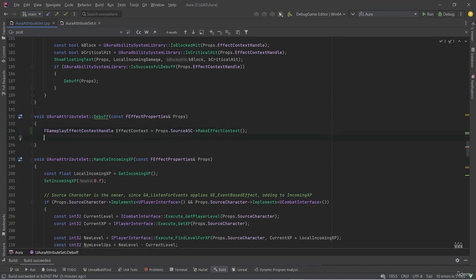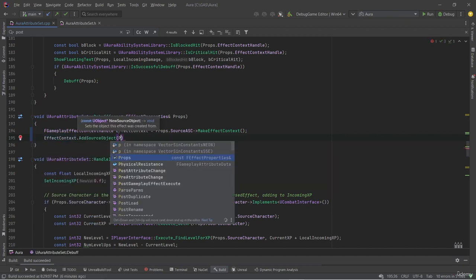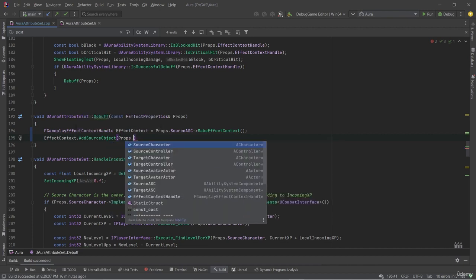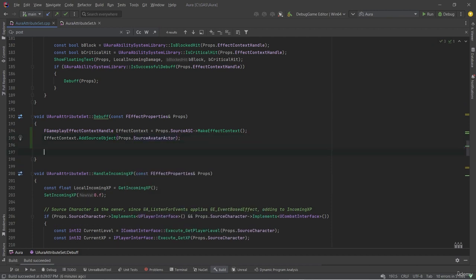We're going to be applying a gameplay effect. So we already knew how to create an effect context in code. That part was easy. We can also set its source object. We can say effectContext.AddSourceObject, and we can pass in props dot, and we can set it to source character or source avatar actor, doesn't matter. Okay, so enough of the stuff we already know about. How are we actually going to create a new effect? That's the question. Well, we do it this way.